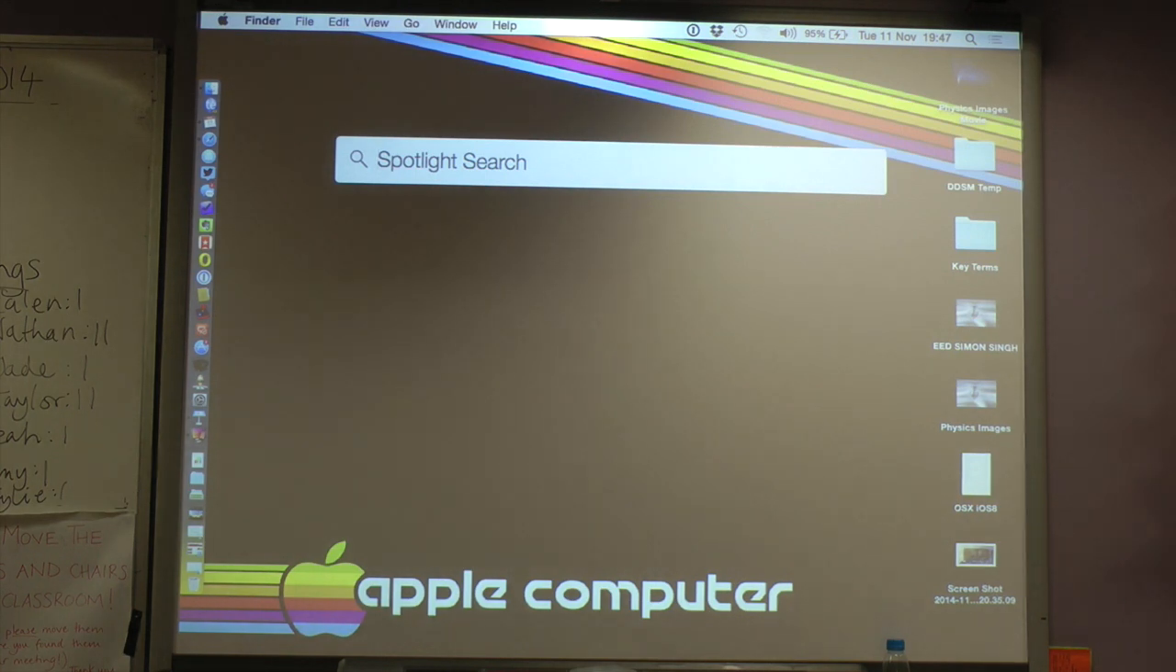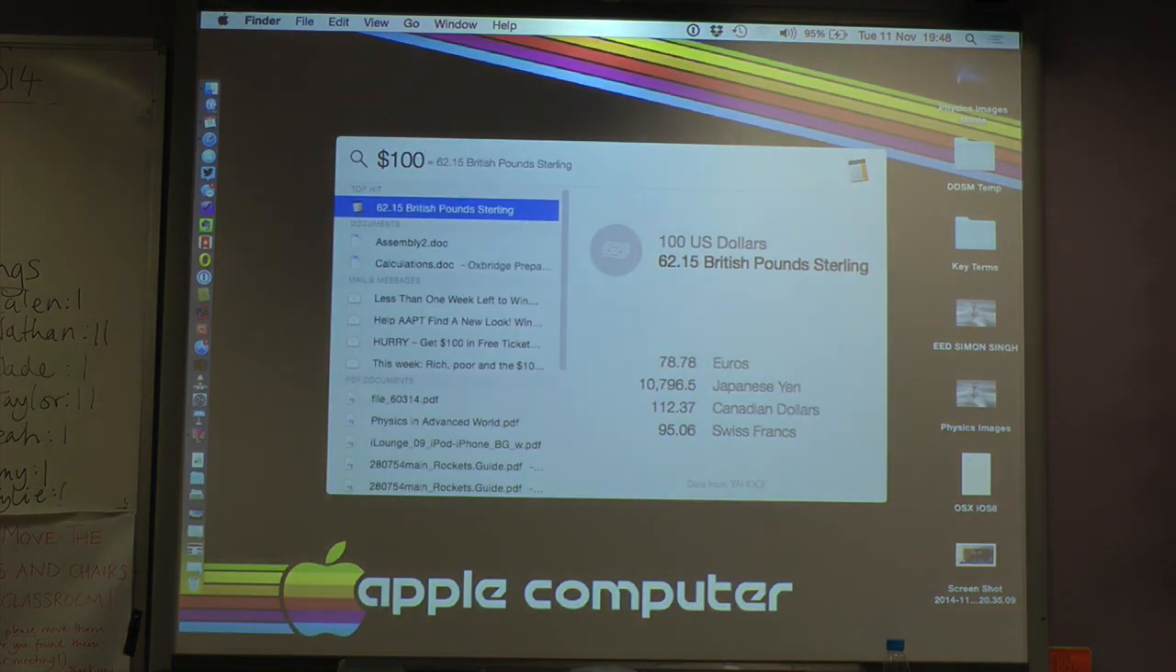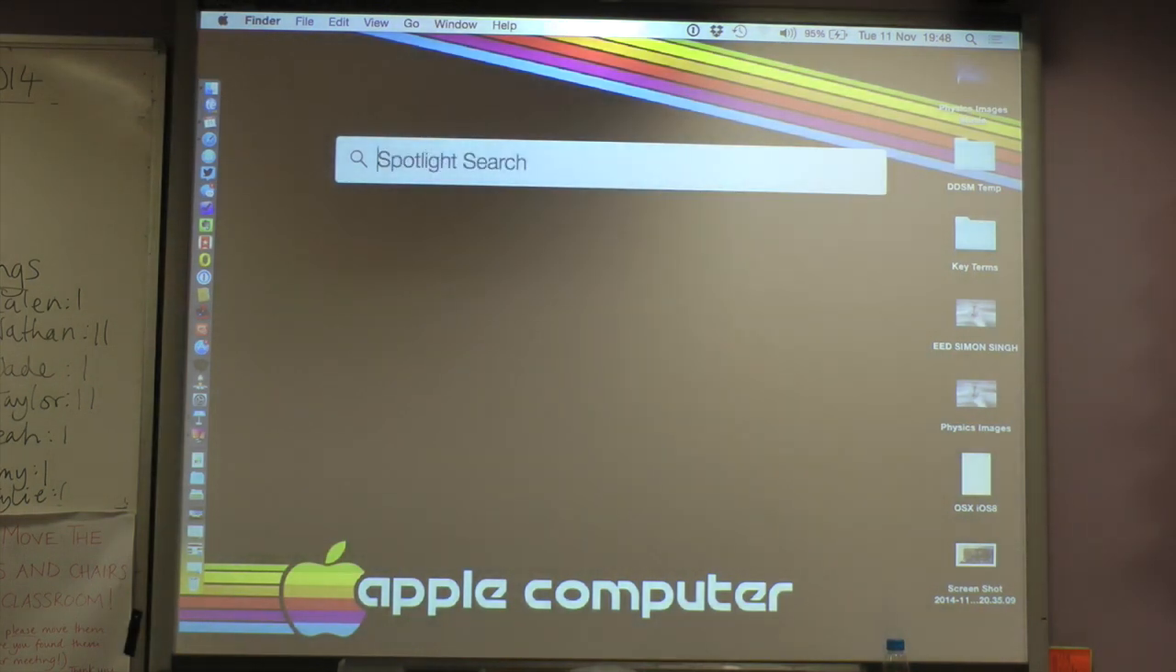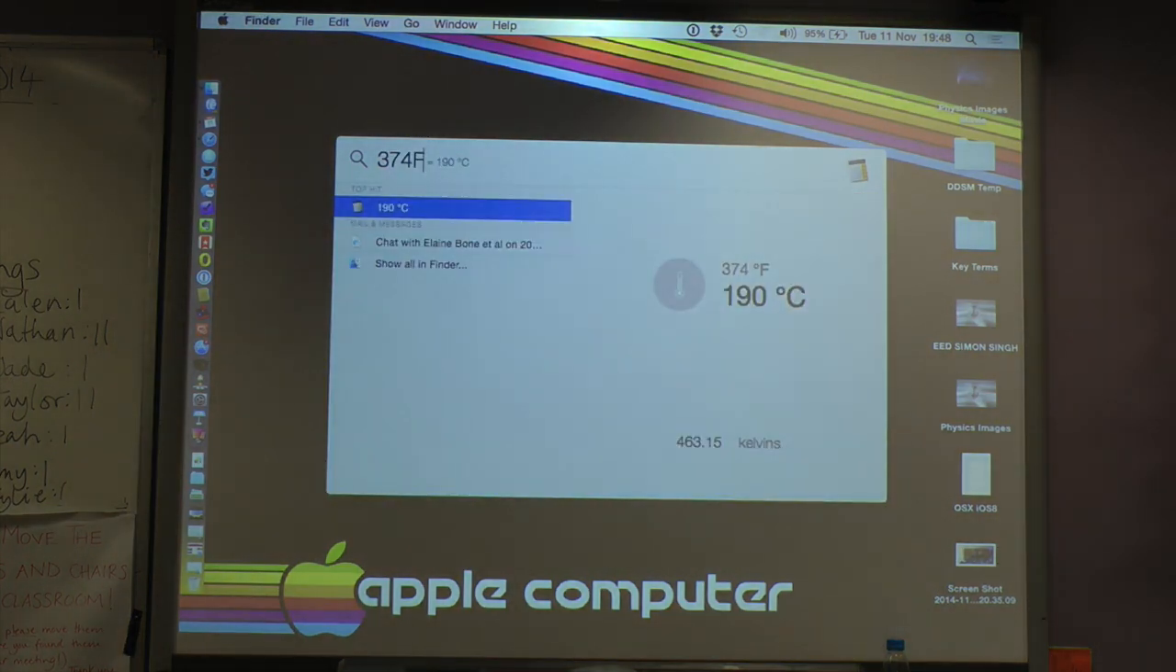As well as that, Spotlight's been made more powerful. So, for example, a nice one is conversions. So, if I want to type in $100, it straight away says what that is in euros, yen, dollars, Canadian dollars, Swiss francs, or whatever it happens to be. If you want to know, because you've got an old recipe, what 374 Fahrenheit is, it's 190 degrees C. So it does really nice conversions.